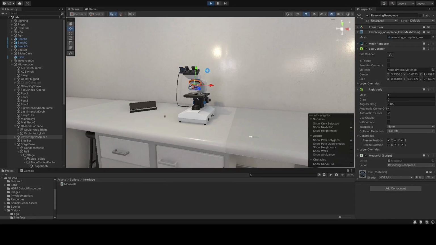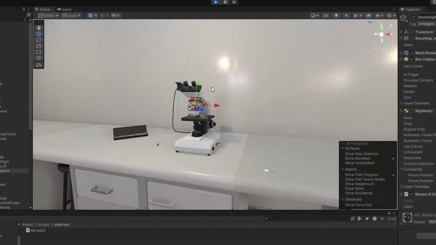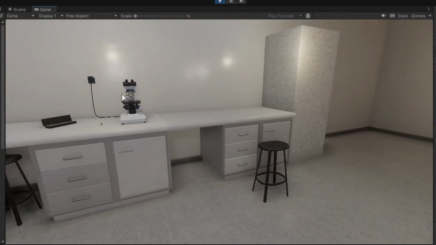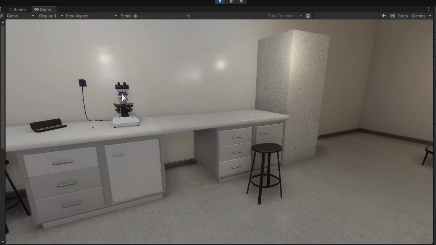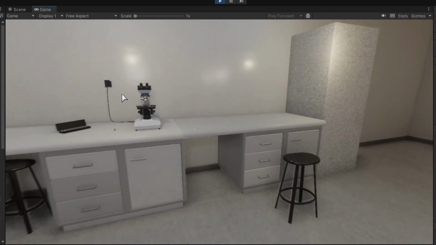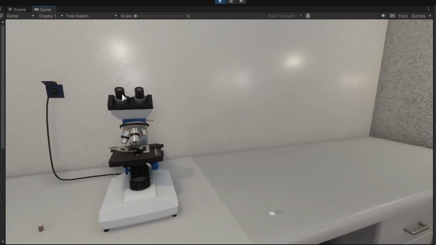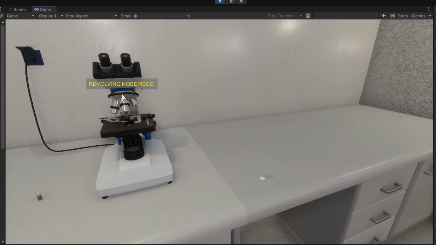Now, let's test our code, again for the revolving nosepiece. We try to hover over the revolving nosepiece, but we see no tooltip. But as we approach towards the microscope and the distance becomes smaller, we see that the tooltip appears. So our code works fine.